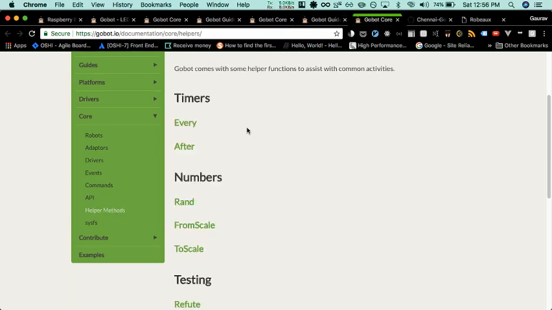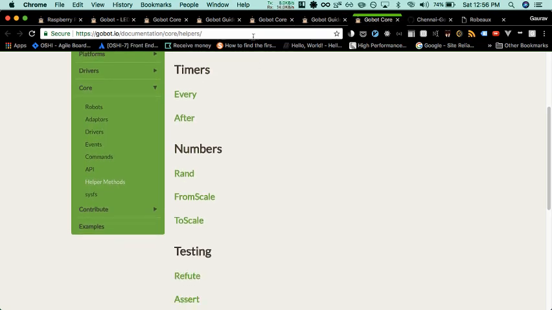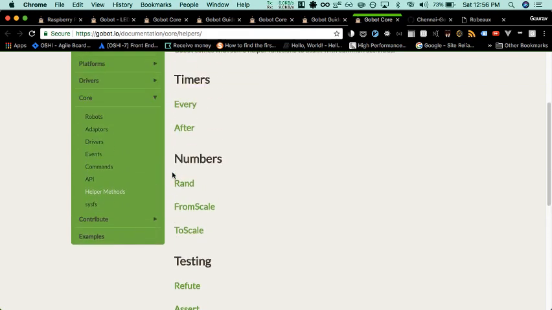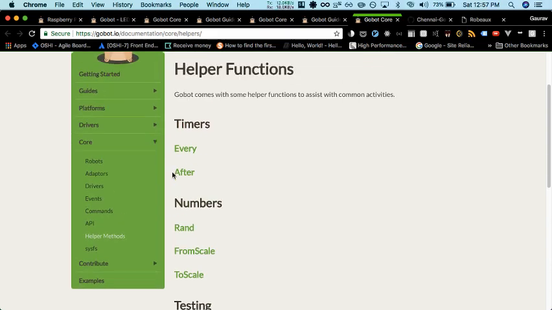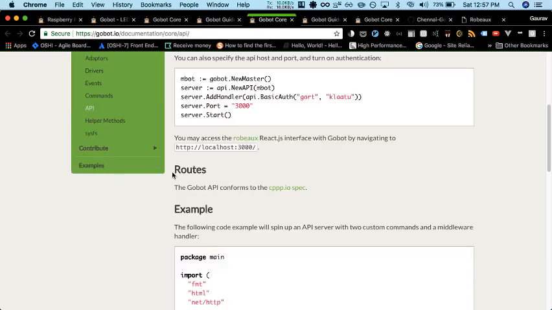Apart from this, you also have other helper functions like timers, every, after. Every was used in the Blinker demo. There's also testing, so there are test cases which you can write. But that's pretty much it, I guess. In terms of API coverage, it's not extensive, but in terms of the number of platforms supported by Gobot, I think you can find almost everything under the umbrella over here. That's pretty much it. Any questions?